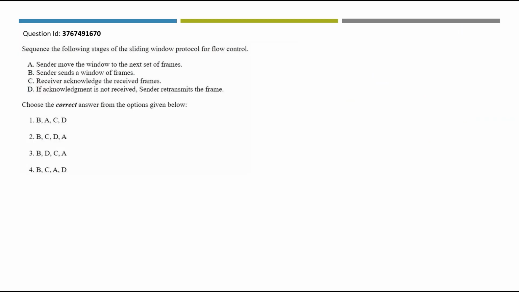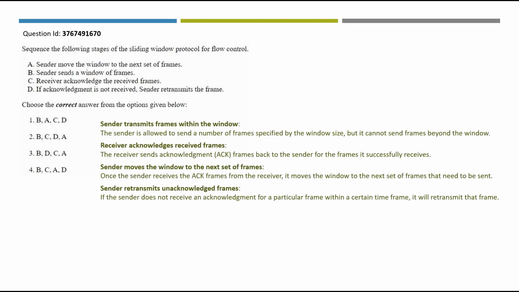Next question. Sequence the following stages of the sliding window protocol for flow control. You will see the diagram of this sliding window protocol in the reference book. I have not included it here in this video because it is already explained in one of the previous year question papers. I don't want to repeat that. Sender transmits frame within the window. So here it starts with sender sends window of frames. It is B. What happens here? The sender is allowed to send a number of frames specified by the window size, but it cannot send frames beyond the window.